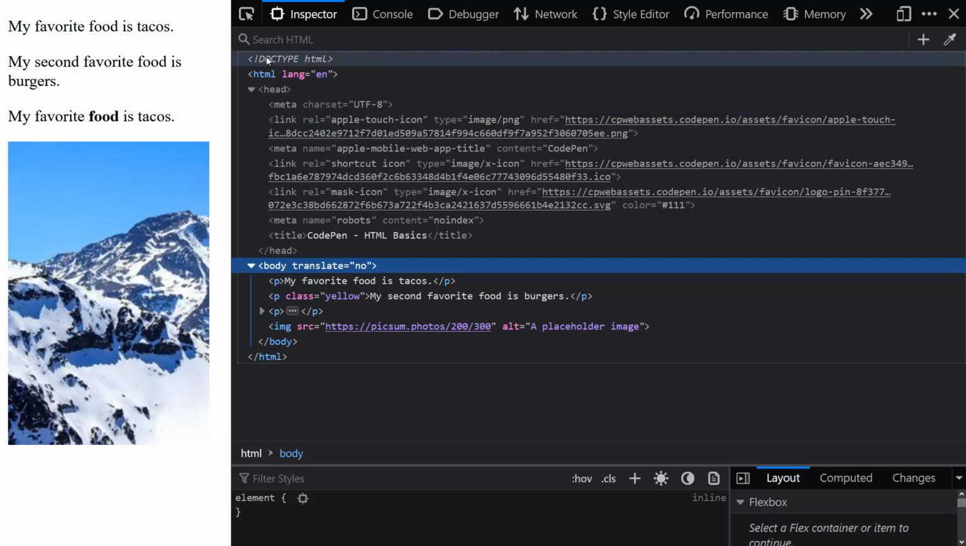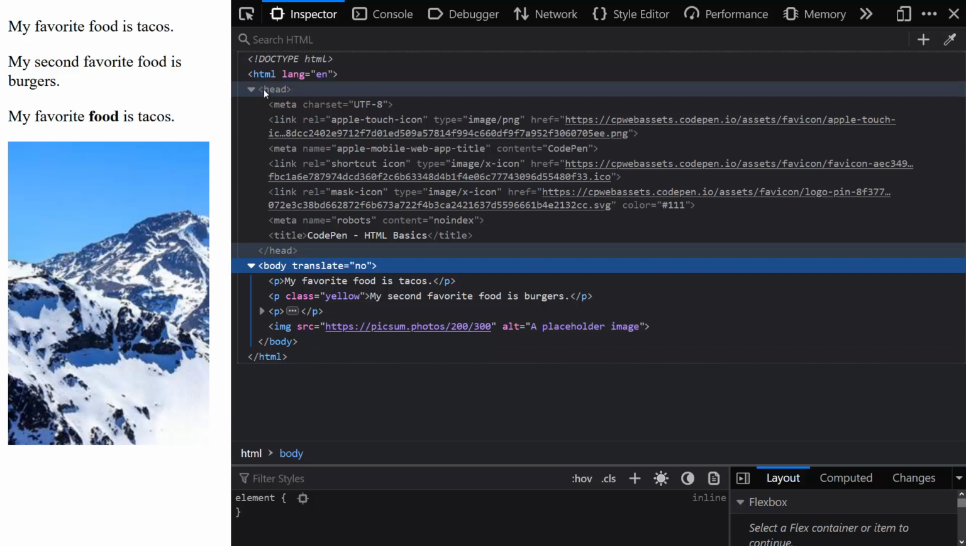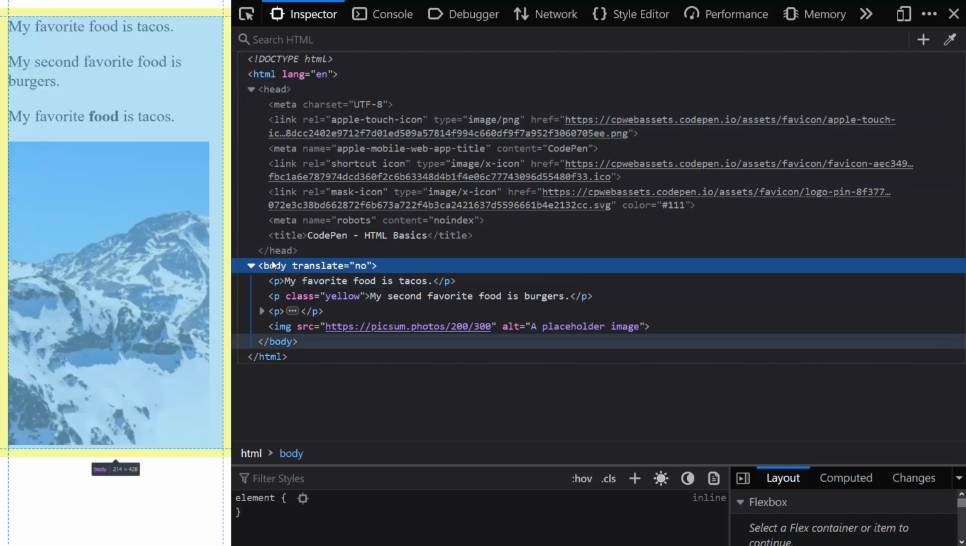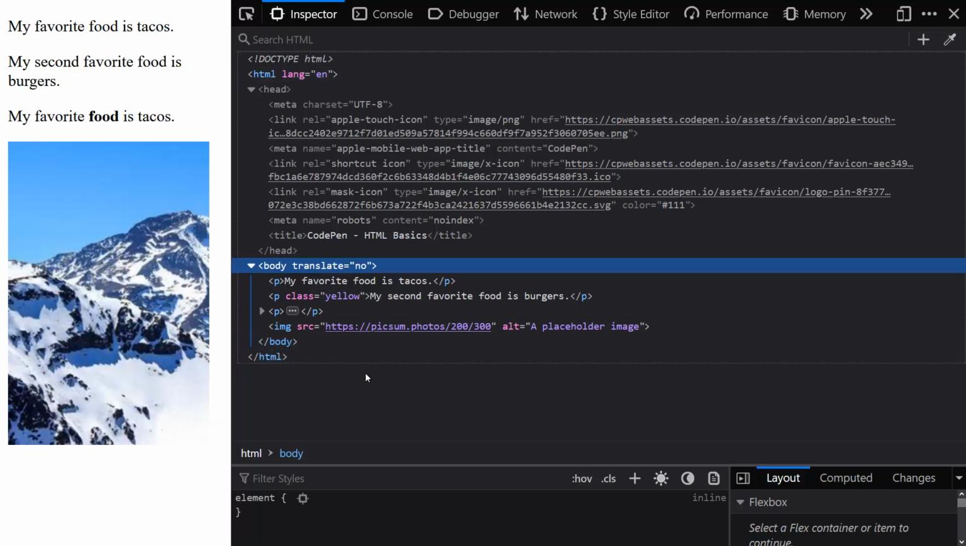We have this top line here, which is called the doctype. The next line is the root tag, and that's the HTML tag. And then we have a head tag. Inside the head tag, we have meta tags and links to other resources that are necessary for our page. And then after the head tag, we have a body tag. And then at the bottom, we just close everything.